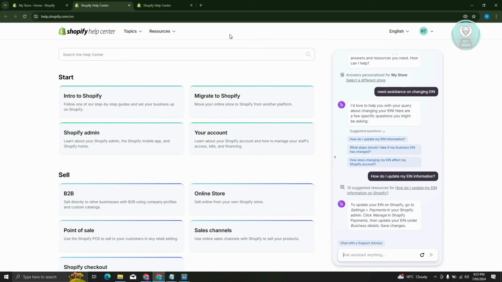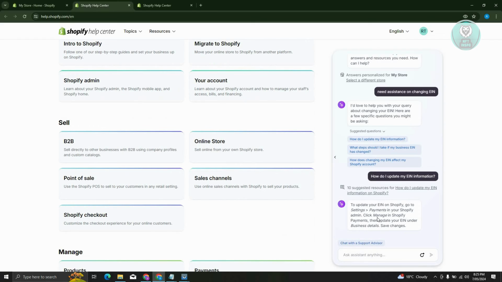Now from here, what we need to do is we need to basically start messaging them. In this case, you could just click on Need Assistance on Changing EIN. And you could also choose the option that says, How do I update my EIN information? In this case, it's going to give you this option here, like what we did before. Now, if that doesn't work, just click on Chat with a Support Advisor. And from then on, they will be able to assist you in changing or updating your EIN.